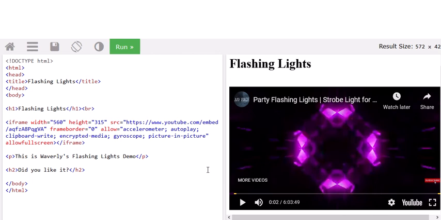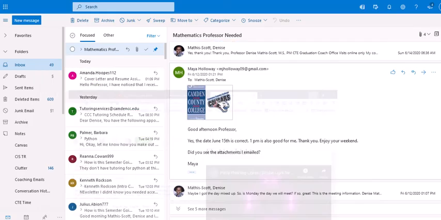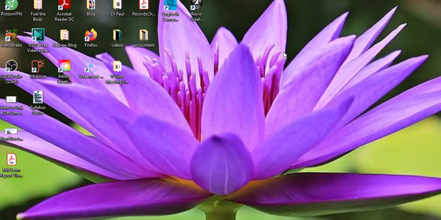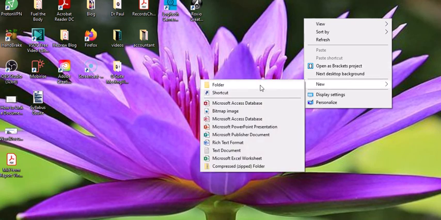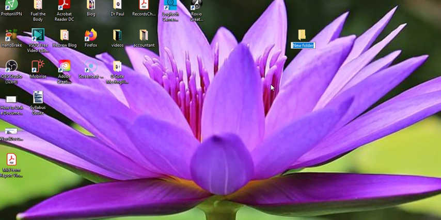We're going to have to go to our desktop, and I am on my desktop, and what I'm going to do here is make a folder. So I'm right clicking on my desktop, going down to new, and to folder. You can call this folder GED 105 or whatever you like, but if you're in my class, call it GED 105. And I have my folder there.